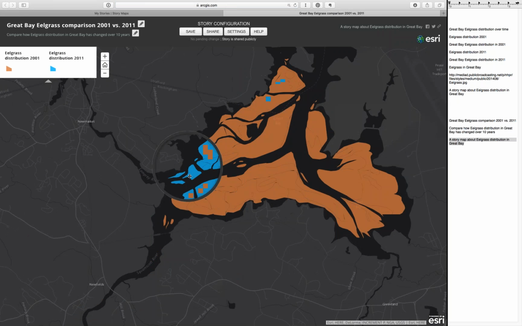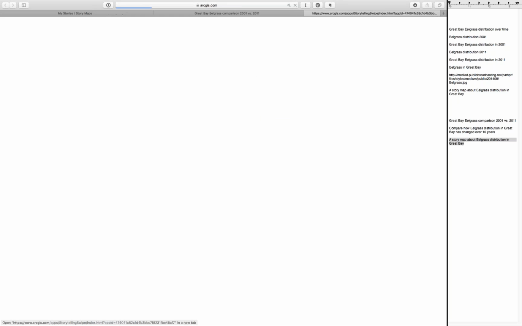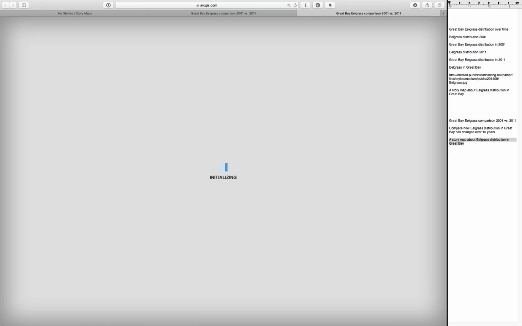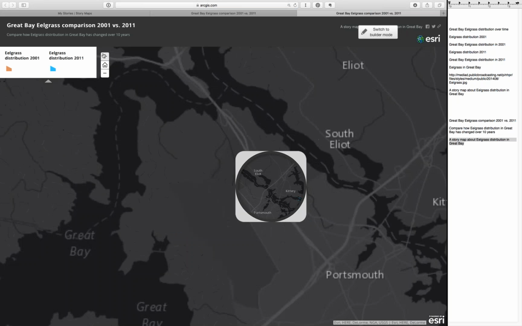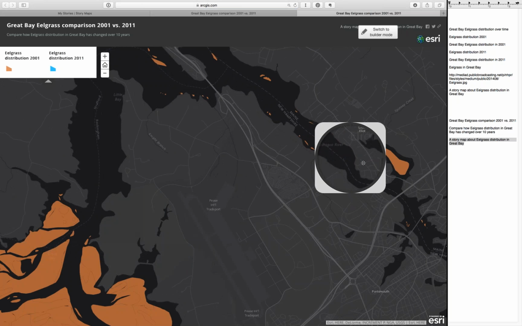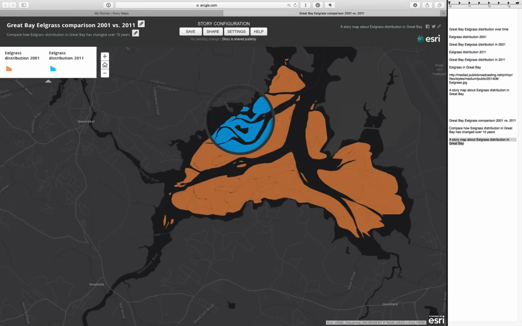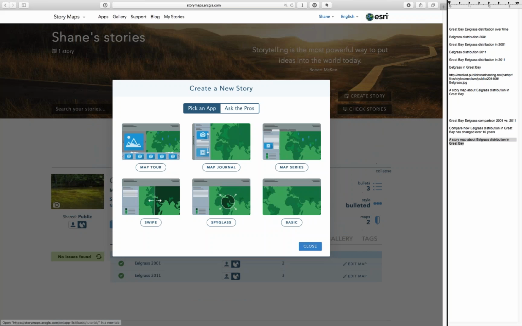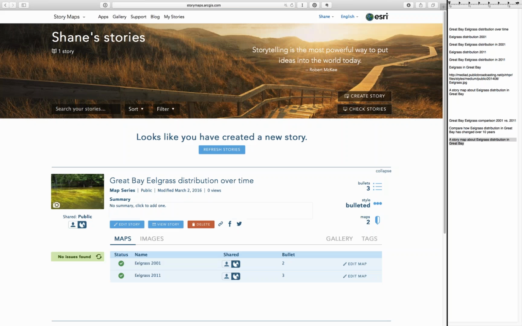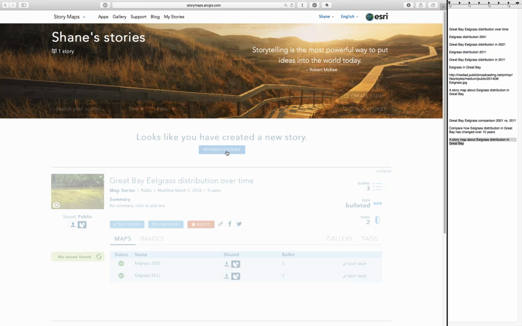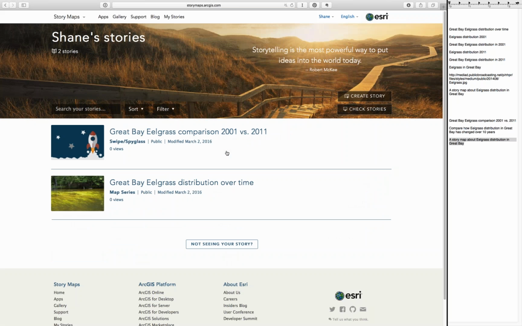You see the spyglass here showing the data underneath. And again, if you share, you now see that you have a new version of the map that has now the spyglass as an option as opposed to the swipe tool. And if we go back to that main page, you'll see that sometimes it doesn't automatically add the map, but it says, looks like you've created a new story. Refresh your story, and it'll go ahead and add that in.